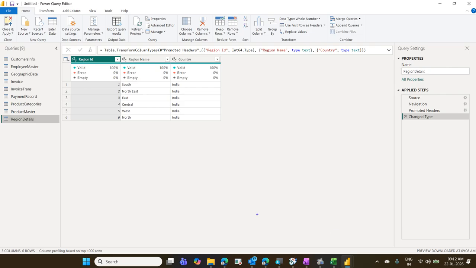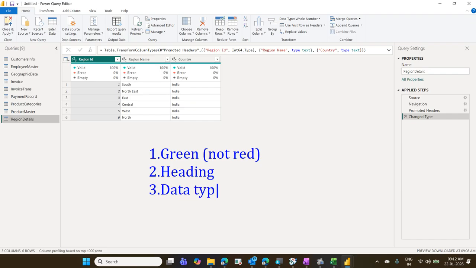One is, you have to check whether your column is green, or I can say in one simple word, not red. Second one is heading. Third one, data type. These are what you mandatorily have to check. Whether your data is green, not red, and the heading should be correct and your data type should be correct.